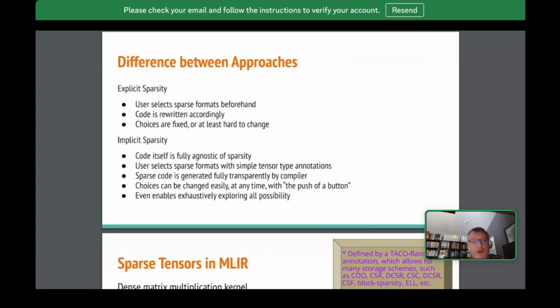With implicit sparsity, that is no longer the case. The code is completely agnostic of sparsity, so you just focus on the model, on the algorithm, whatever it is. And yes, the user gives a hint for the sparse formats with simple annotations, but then the compiler generates it.